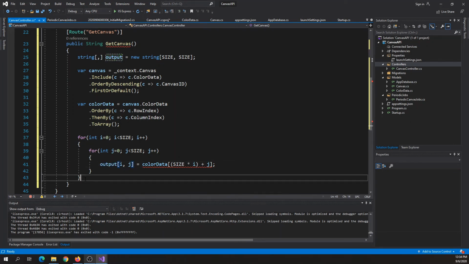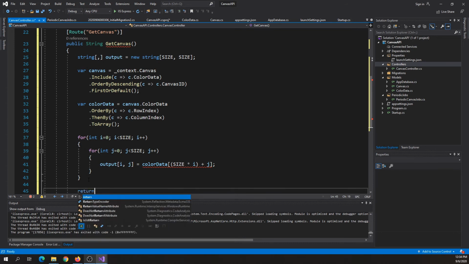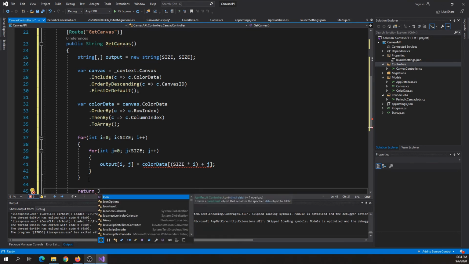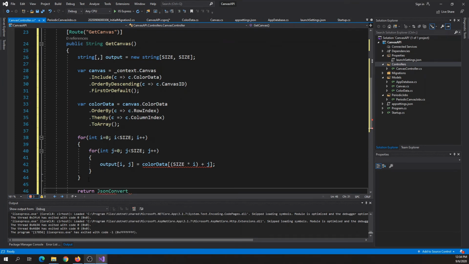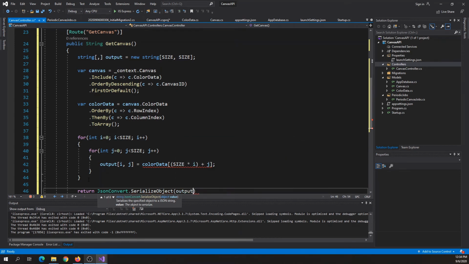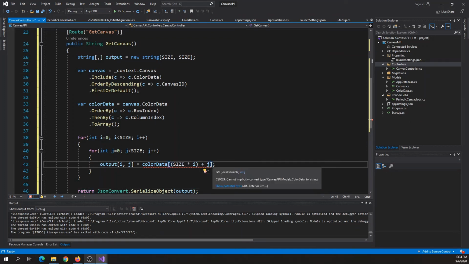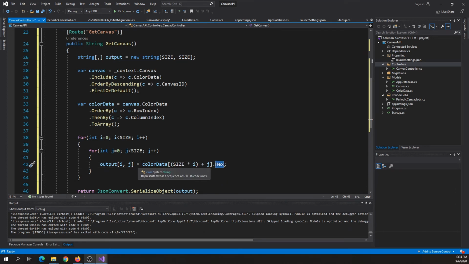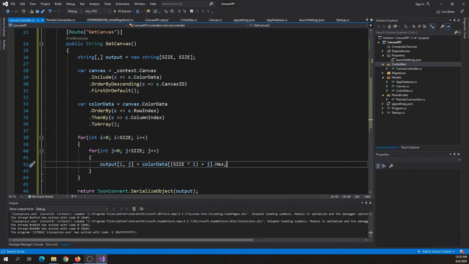Now in the end, all we need to do is return this array and serialize this. So for that, we will write JSON convert dot serialize object, and we'll pass in our array output. And we have an error over here. I just need to do .hex over here because we're accessing the hex value of this row in color data, and then just save it.